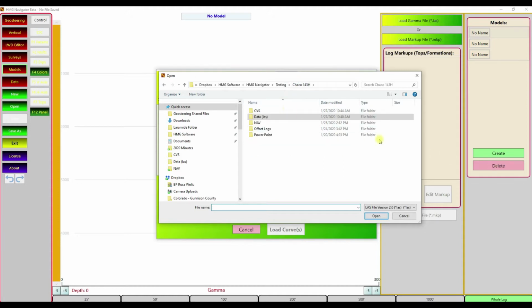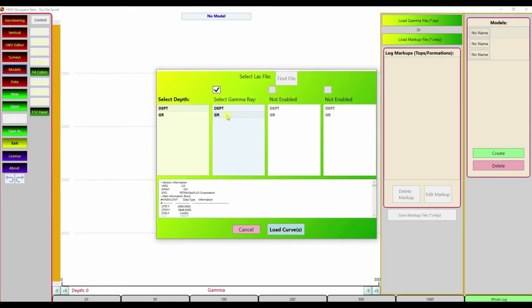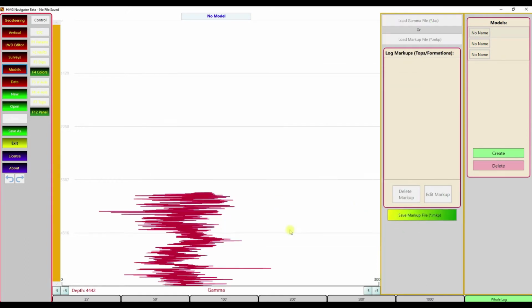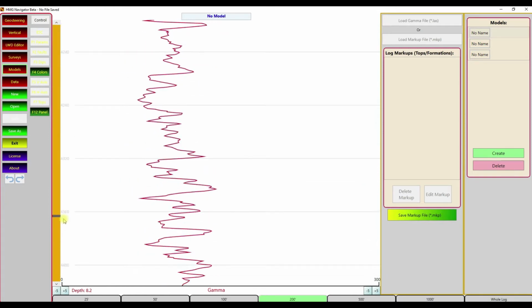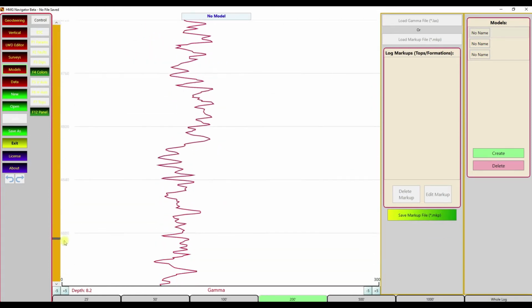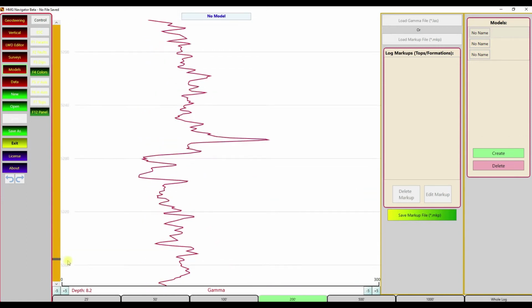Now, on the right, I hit that create button, and that created 3 blank models, and then I'm going to go to this folder offset logs, and I'm going to load in my first blank LAS file, and there it is. I'm going to change the scale from whole log to 200 feet, scroll down, so I have a blank gamma log entered in, and I mean blank, it has no markups yet.